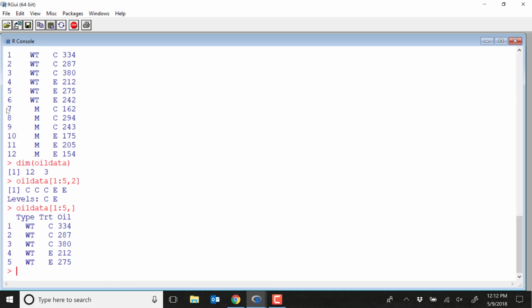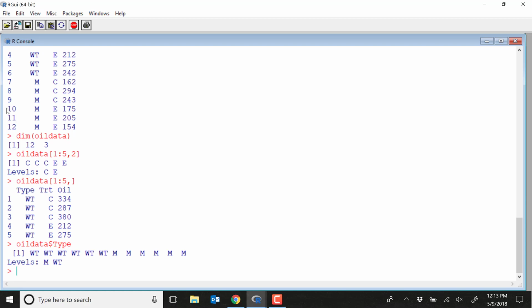All right, now, how do I call in just one of these columns at a time? Well, we've got several options. Now pay attention because this is going to be your friend. Let's say that I want to call in just the type column. Well, one option is to type in the name of the data set and $ sign to refer to the column name, which is capital T, lowercase y, p, e. And that will give me just the column called type. It gives me all 12 observations in the type column.